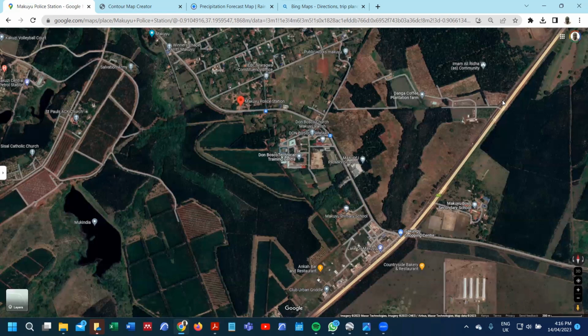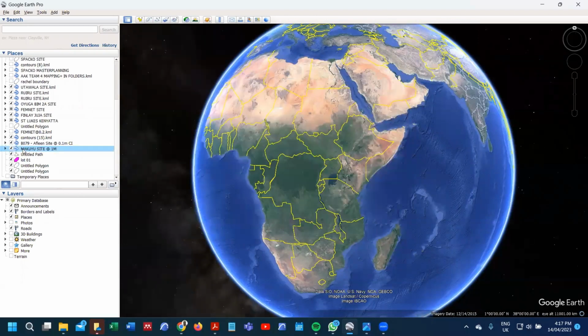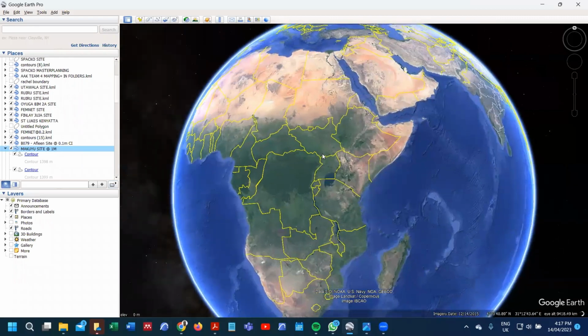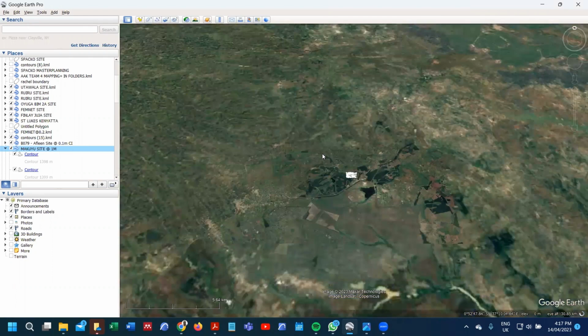So that is the second option. An option closely related to Google Maps is Google Earth. For Google Earth, it has a close relationship with Google Maps. The only advantage is that you have control. You can choose what you want to show and what you don't want to show.